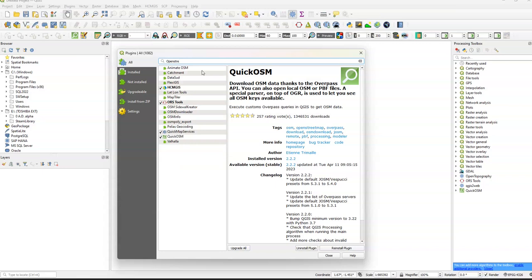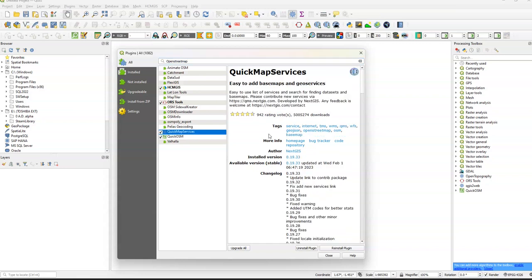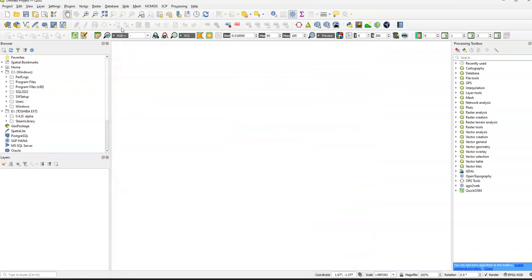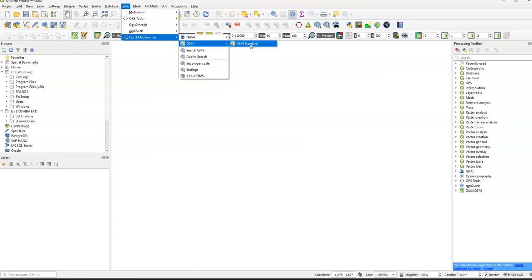So we typed in OpenStreetMaps. Right here we have Quick Map Services, so we're going to have that. If you didn't have it installed, of course it's going to say install instead of reinstall, but I don't need to do that, so I'll just click close. Once you have it installed, it's Quick Map Services. You go to Web, Quick Map Services, OSM, and OSM Standard.